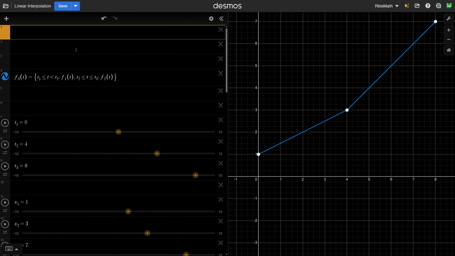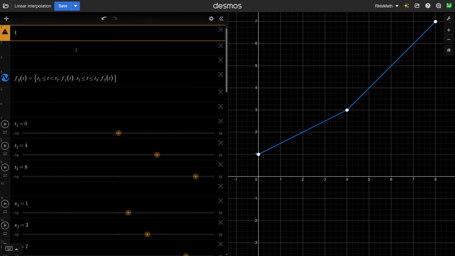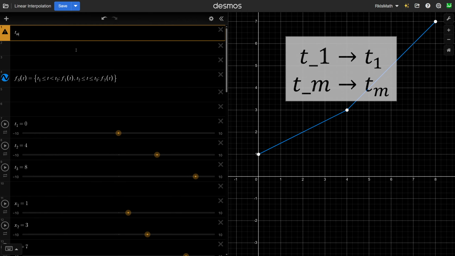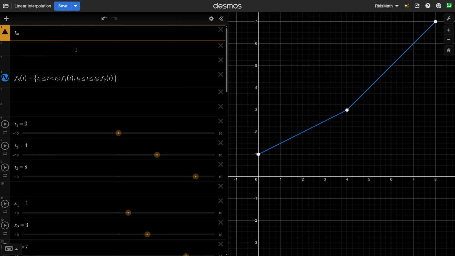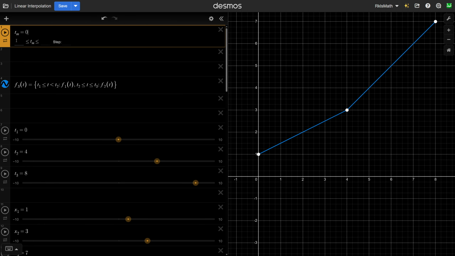Now I'm going to introduce what I call the main timer or the time control, and that's my T sub M. Remember, you have to actually type in the subscript button for that. And then we're going to start this at 0 and we want to go to 8. I told you we would make this animation 8 seconds long, and the step is going to be 0.001. That makes it nice and smooth.